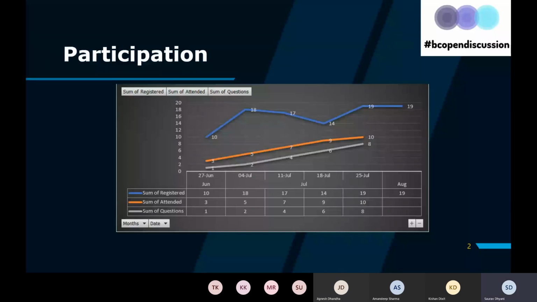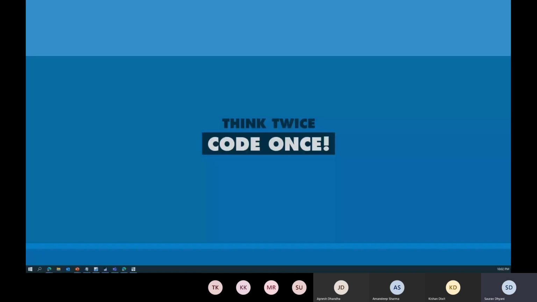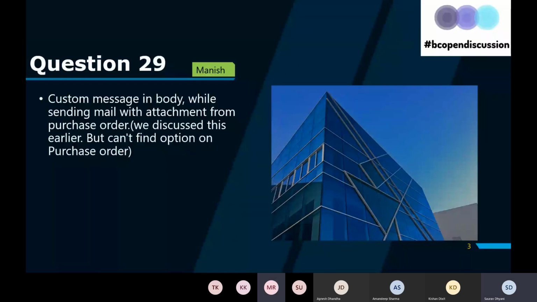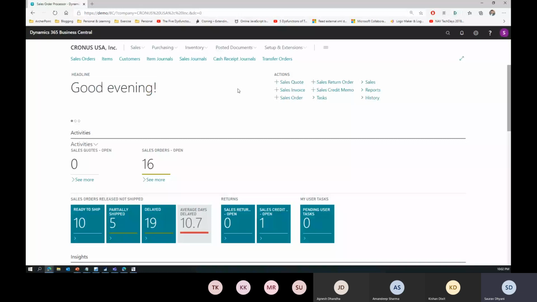So let's see what the first question was. The first question is from Manish, and Manish is here. Manish, if I understand it correctly, it's around custom email body for purchase orders, right? Right, sir. So let me see where my Docker container is. Okay, here it is. Let me drag it here. Okay, so you want a custom body for your purchase orders.